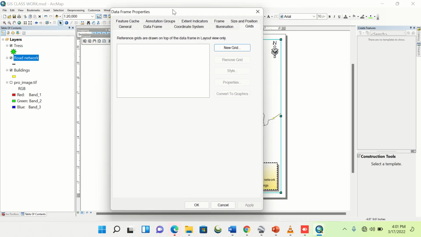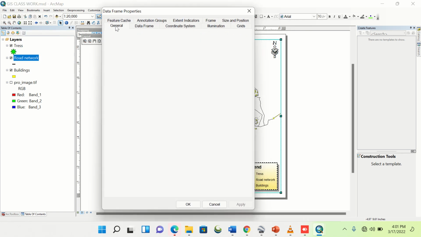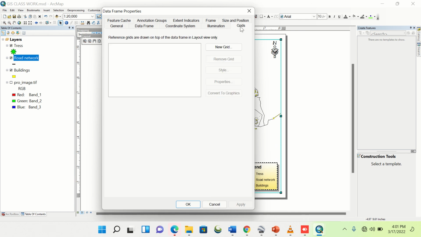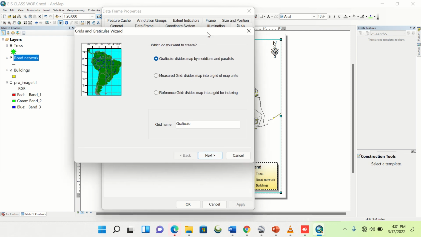In the Data Frame Properties, we have a whole list of properties. You can have General and other data frame properties, but in this case we are interested in grids, so I'm going to click on Grids. In the grids, I'm going to click on New Grid. In my new grid, we can click on graphical, and you have the representation here. You can click on measurement, and you see we have the representation here, or you can click on referencing. In this class, we'll change it to graphical.